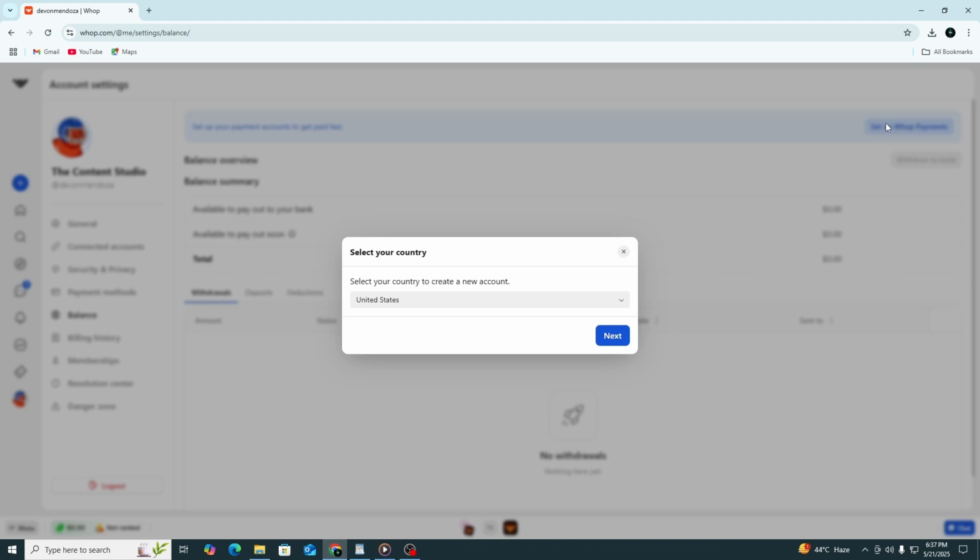This is the first step in connecting your Whop account to Stripe. Once you click the button, the system will ask you to select your country. Choose the country where your business or bank account is based. This is important because Stripe uses this to set up your account correctly.